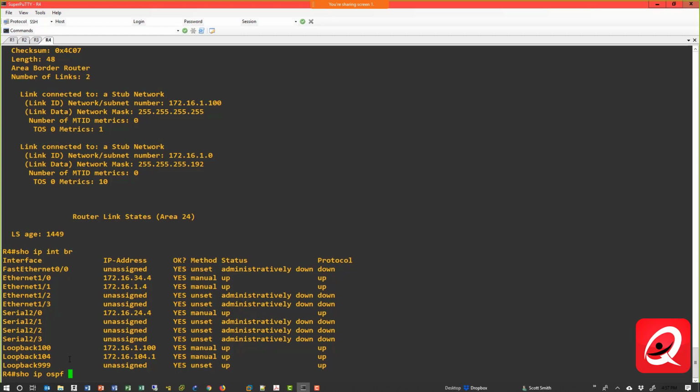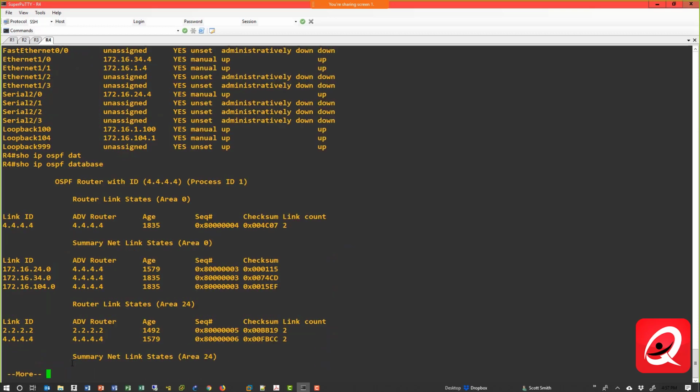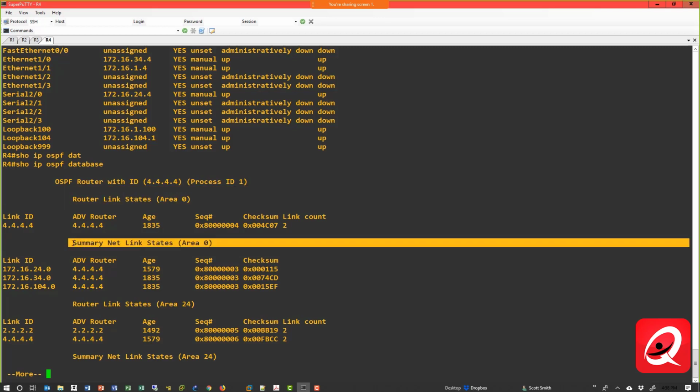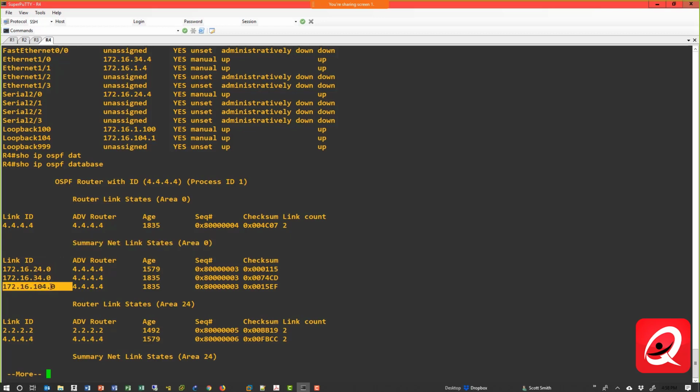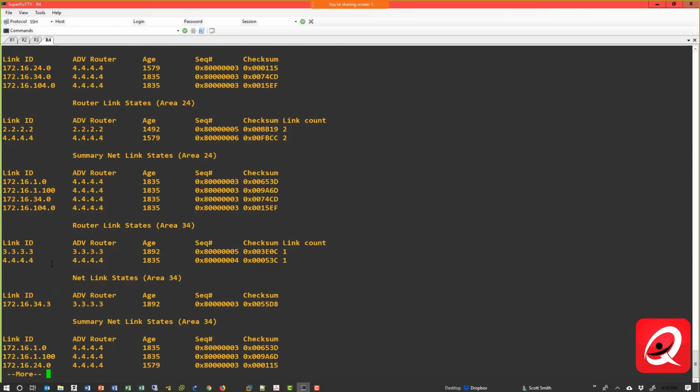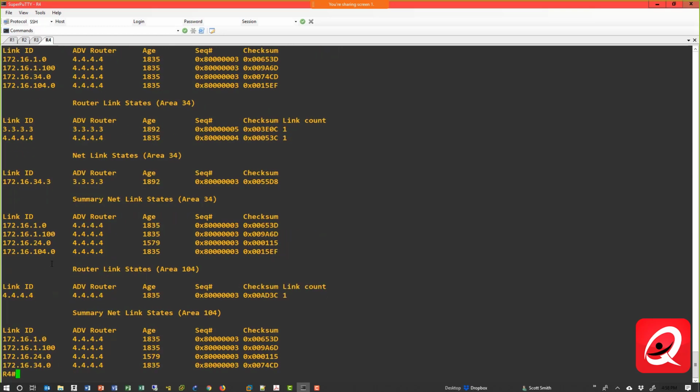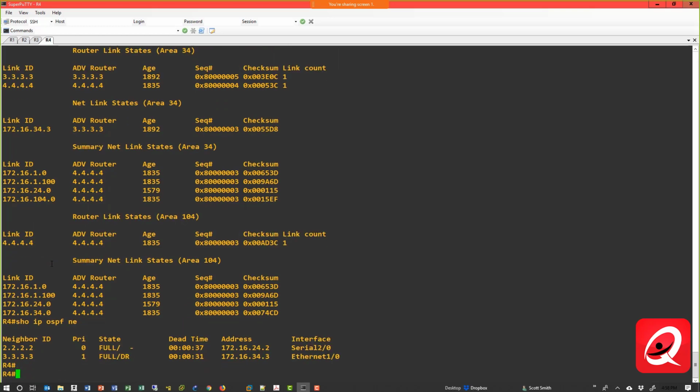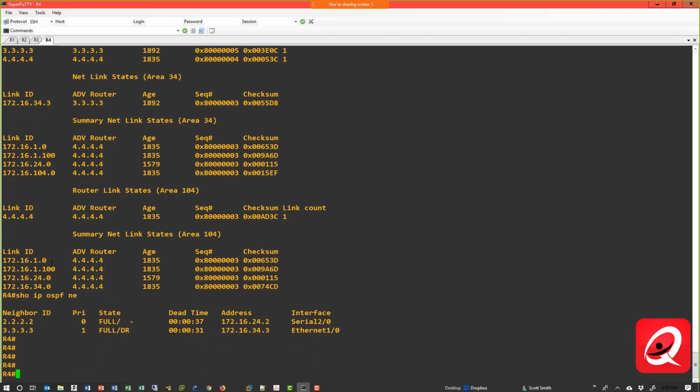So again, a show IP OSPF database. All I'm doing here is trying to verify that I'm getting everything that I expect to get, right? I should see type 3 LSAs for the prefixes that don't exist in area 0. This is area 24, this is area 34, this is area 104. So it does look like I'm converged. I should also have 2 neighbors, show IP OSPF neighbor, and I do have 2 neighbors, router 2 and router 3. So everything looks good.